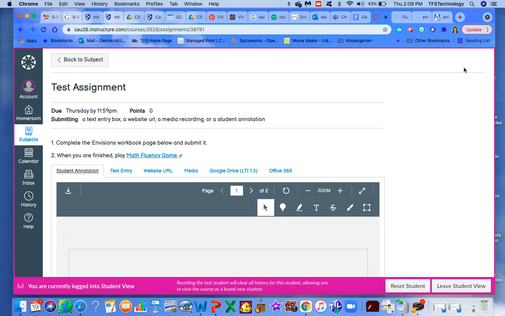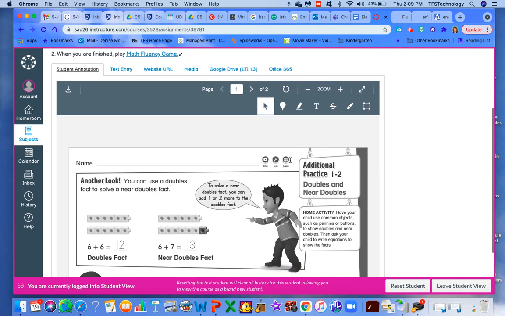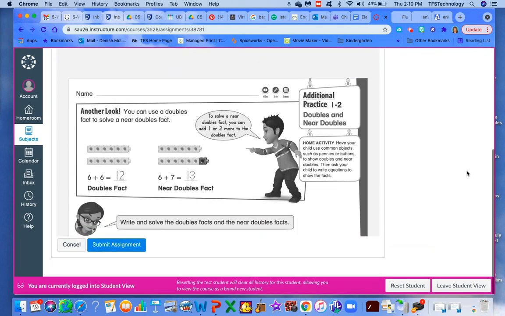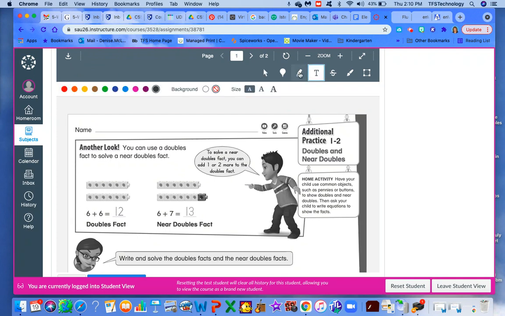Here we go. So here's where I wrote in that text box with the instructions and the link to the math game that I created. Here happens to be that workbook page that was a PDF that I uploaded, and all of the Envisions grade level resources do have this available to you. I actually found this one online. So the kids can, if they wanted to work right on here, click on the text tool. They can draw on this. They can comment on this. They can paint on this. They can do all sorts of things. They can make the information larger and smaller, depending on what they need.